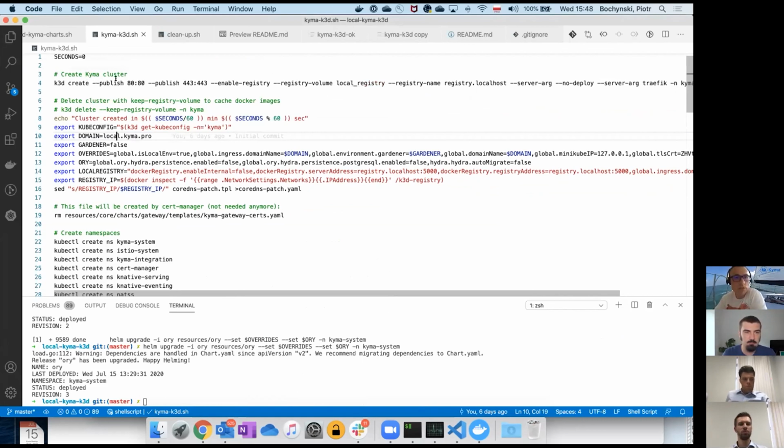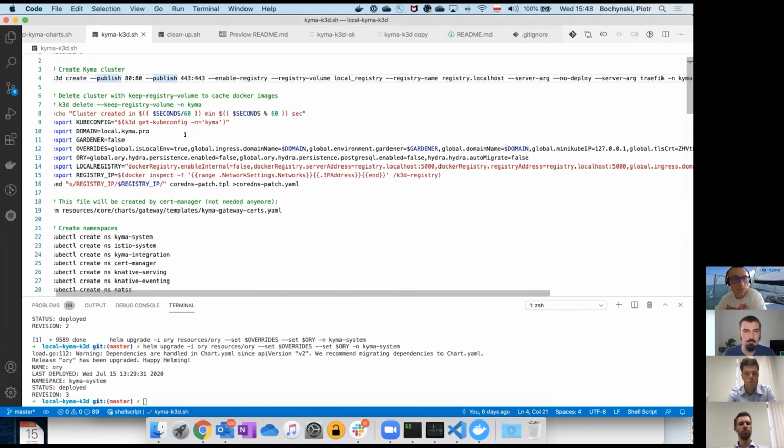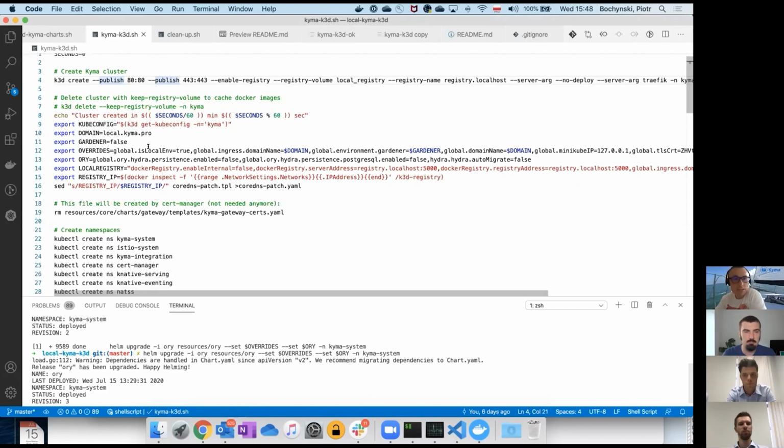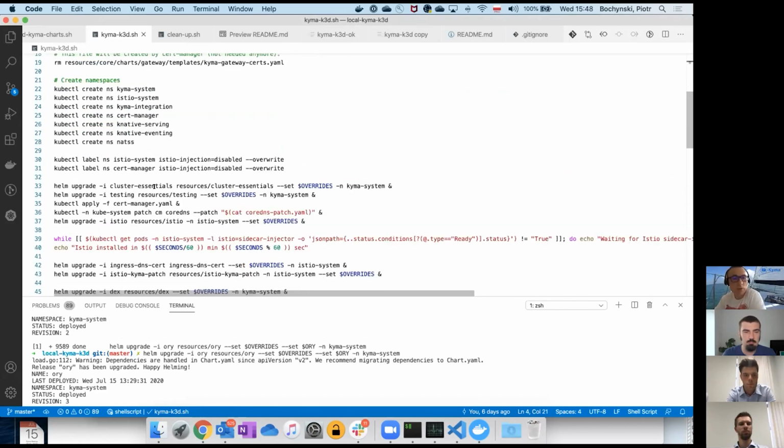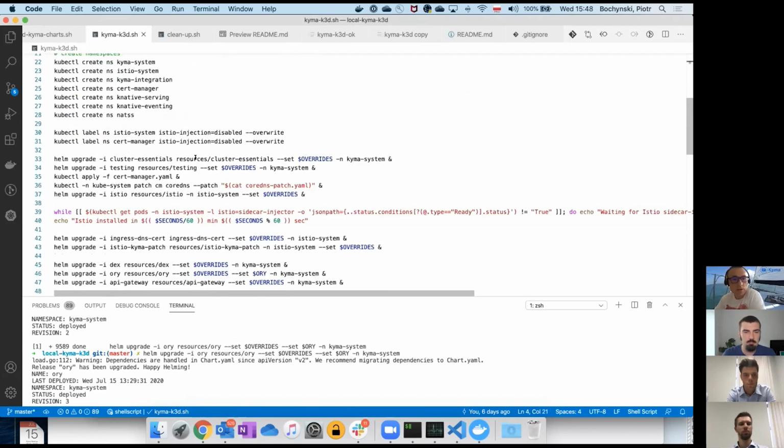So when you create the cluster on this line, you publish ports 443, 8080 and 80 on the local machine. And this is the command to create that cluster. The cluster starts up in about 10 seconds. So that's the time. And then it goes to create all the namespaces required by Kyma, installs Kyma cluster essentials. So these are mostly custom resources that we define, and Istio.